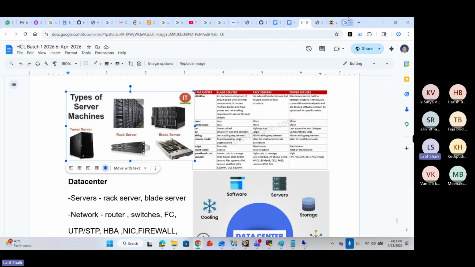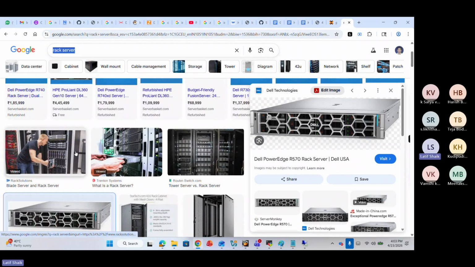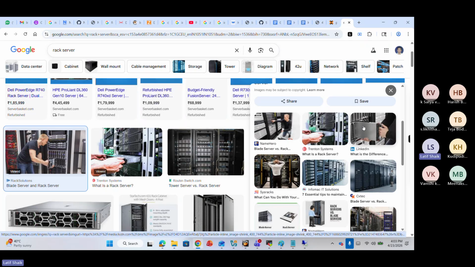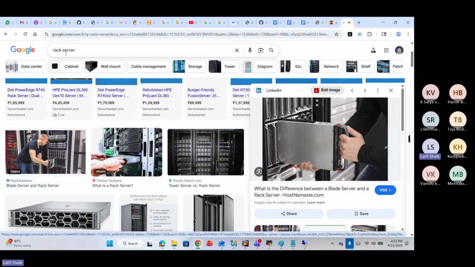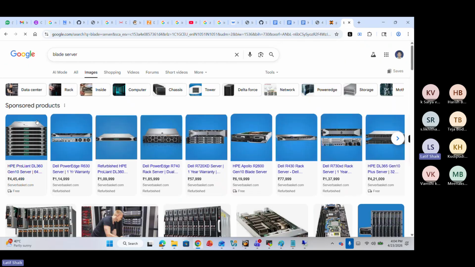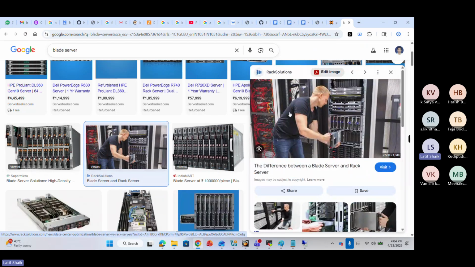Next is the blade server. What is a blade server? Here you can see, this guy is inserting a blade. This is a blade server. One blade, one server. Each blade contains a processor, RAM, and storage like SSDs. But it is not as powerful as a tower server or rack server because its storage capacity is lesser.